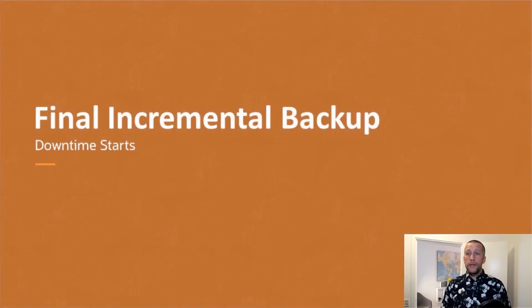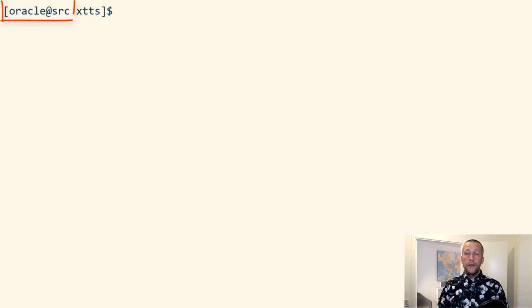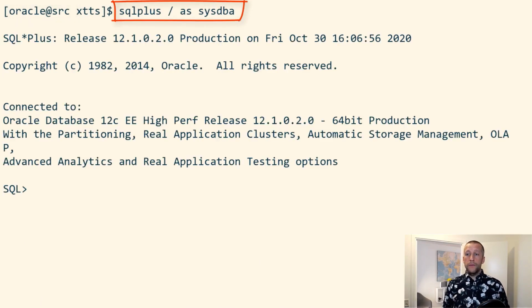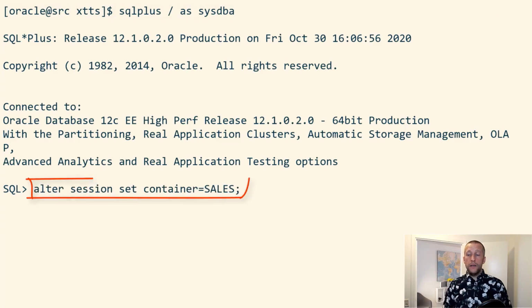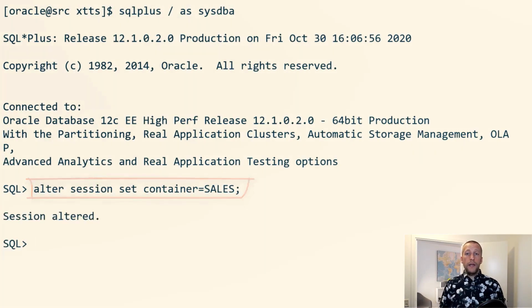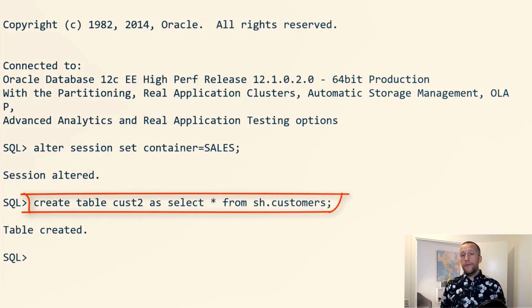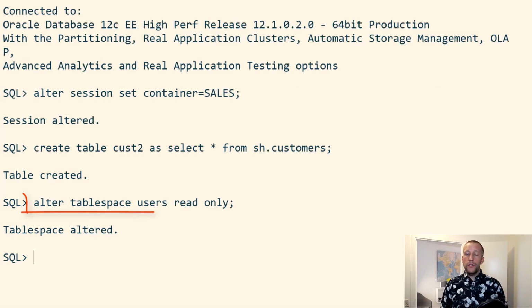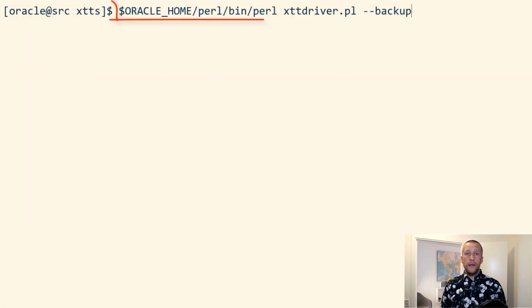Now it's time to complete the migration. Downtime starts, and I want to perform the final level 1 incremental. I connect to the database. I go into my sales PDB, and I create a table just to be able to verify that all the latest changes are in my target PDB after the migration. Then I set the tablespace read-only, and then I can perform the final incremental backup.